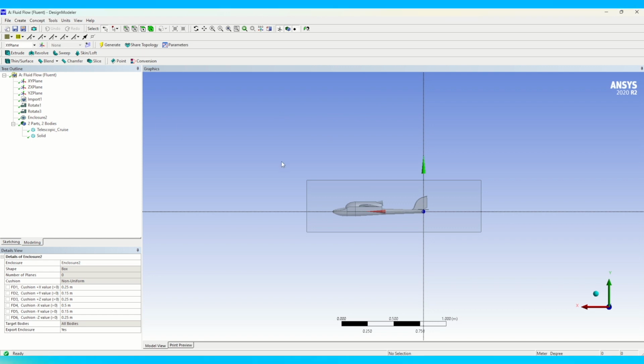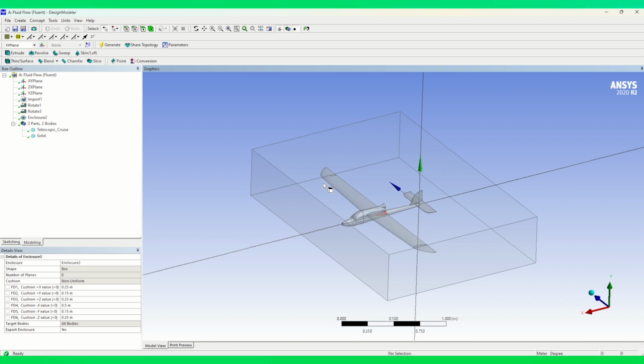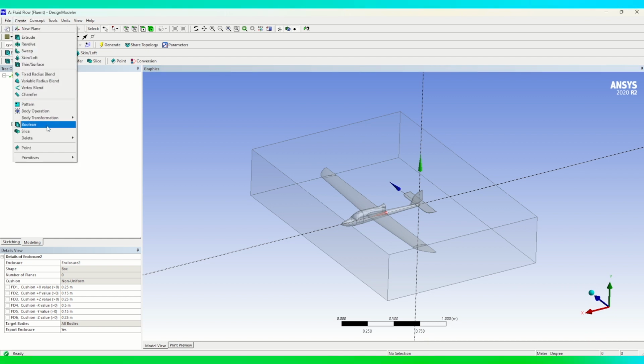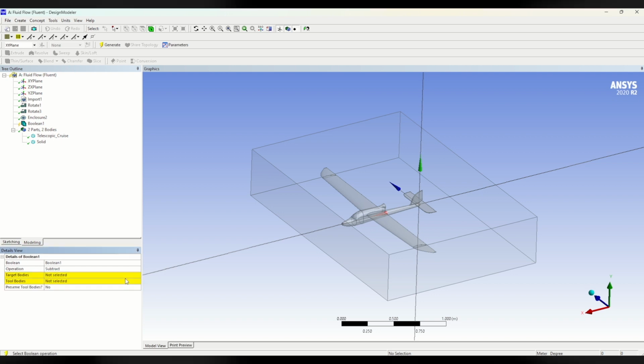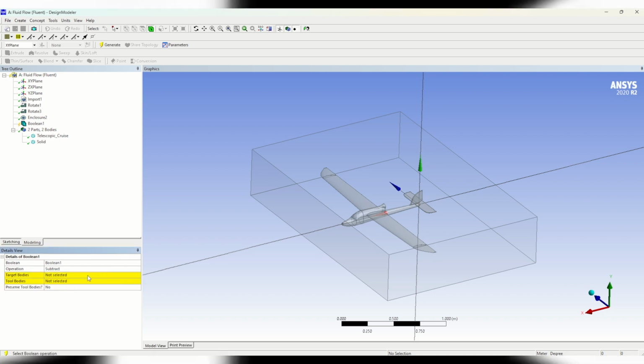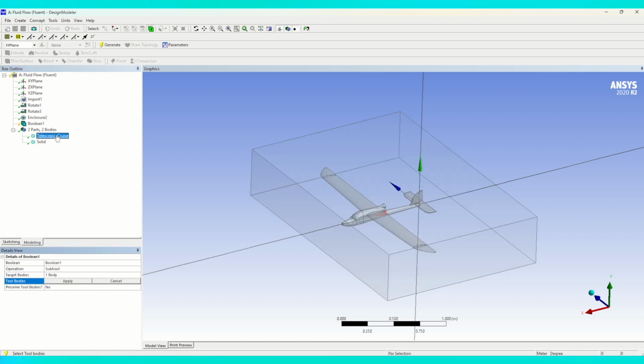Once the enclosure is created, we need to create the Boolean to subtract the UAV geometry from the enclosure. Go to Create, then click Boolean. Set the operation to subtract and identify the enclosure body as the target body and the UAV body as the tool body. Then, generate.